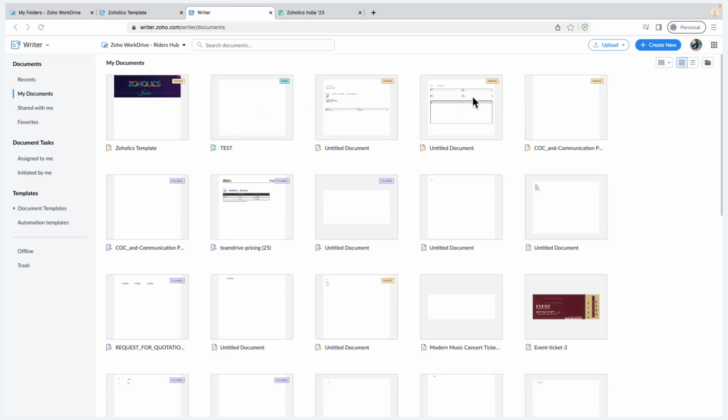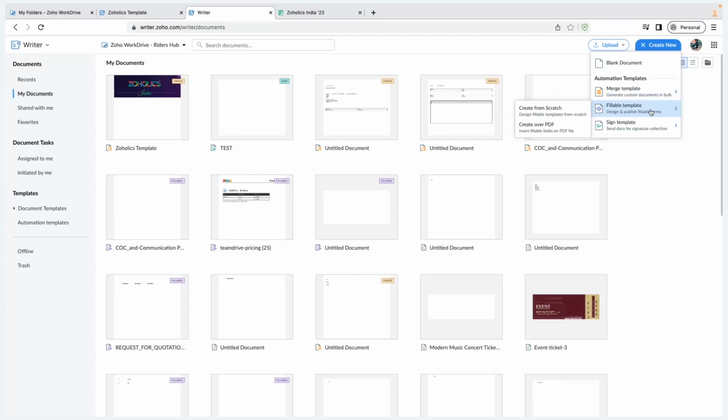All right. So starting with the templates, if you click on create new, you have three options: a merge template, a fillable template, and then a sign template. A merge template is nothing but a template that is created and merged using a data source. So just a merging action is done and the output of your preference.